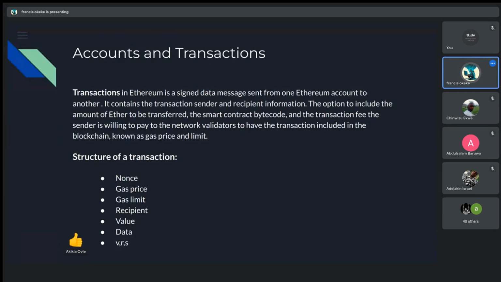To better understand these transactions, you can go to Etherscan, take a particular account and look at its transactions. We'll be doing that later during the course of this presentation. We'll look at an account, you see whatever information is inside there, and you will get to appreciate this more.